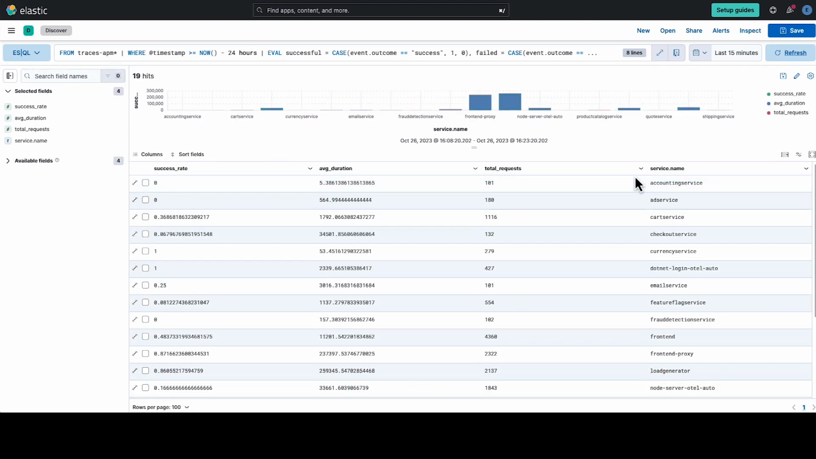Oh, actually, notice that was very, very fast. ESQL is much, much faster than what we would traditionally have got with the original query endpoint in Elasticsearch. So you'll notice that there's a much better speed and you'll get faster time to insights from this new query language. As you can see here, we've got the service name, the total number of requests, the average duration for each service, and the success rate of this particular service. So the ad service is not doing too well.